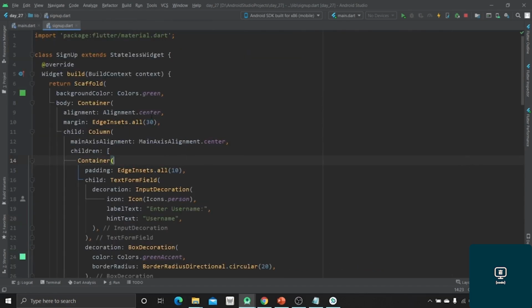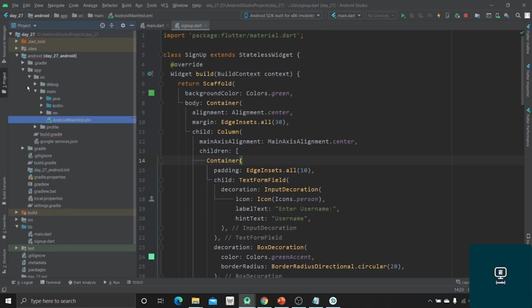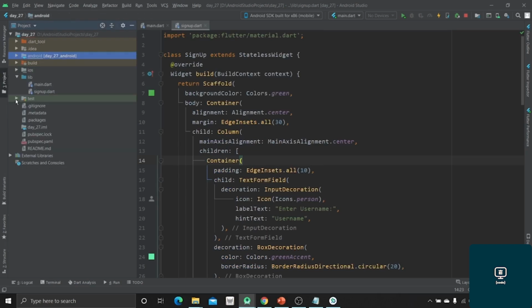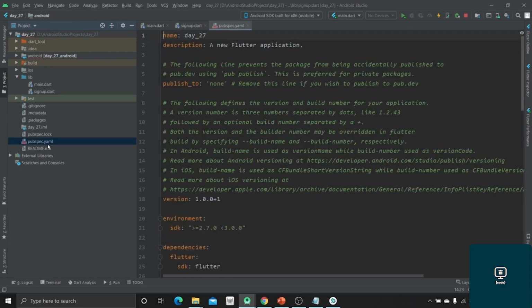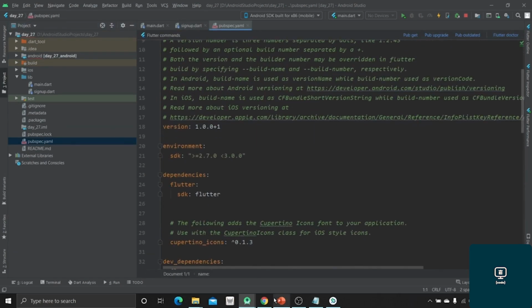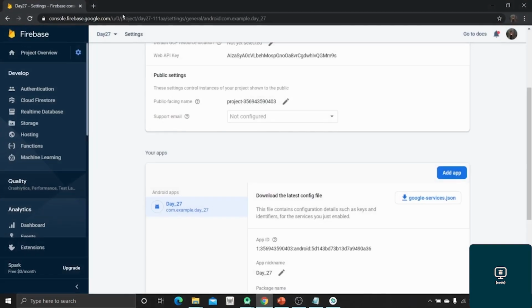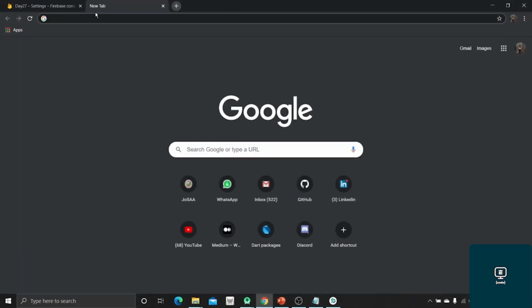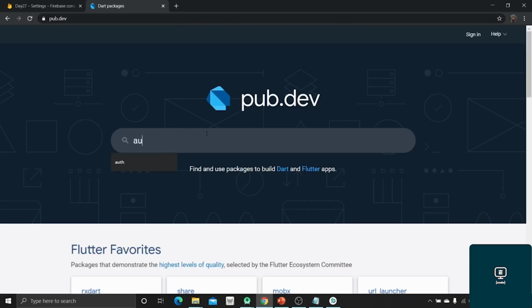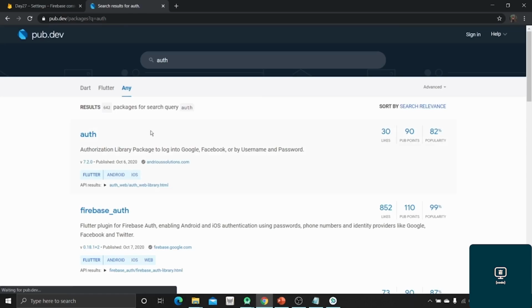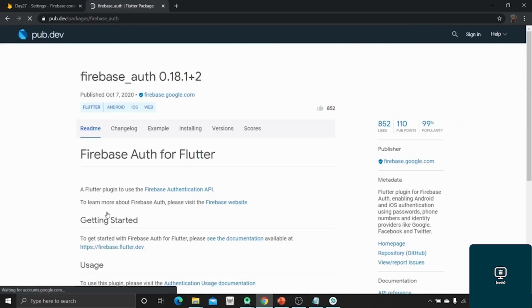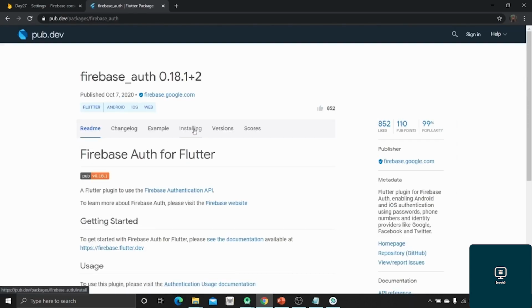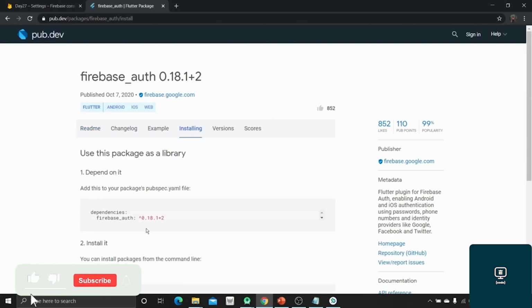Now after that we have to import the packages in the pubspec.yaml, that is the Firebase auth permission and the Firebase core. So for that you have to use the Dart packages. So first search for the auth and Firebase. So the current version of the Firebase auth is 0.18.1 plus 2.